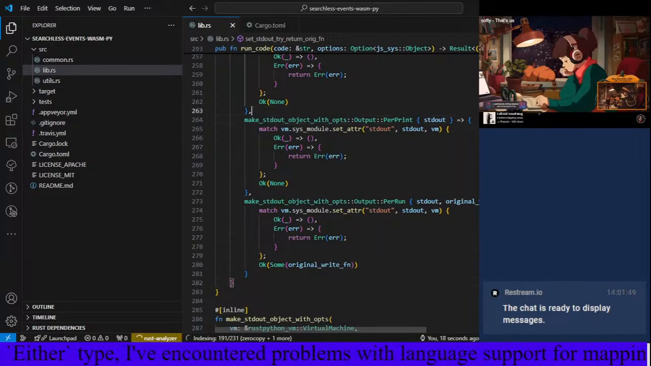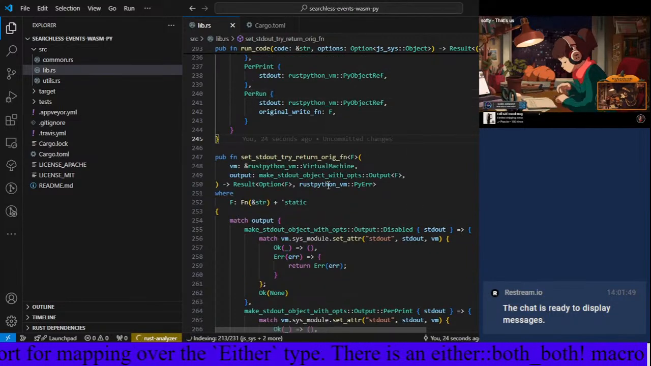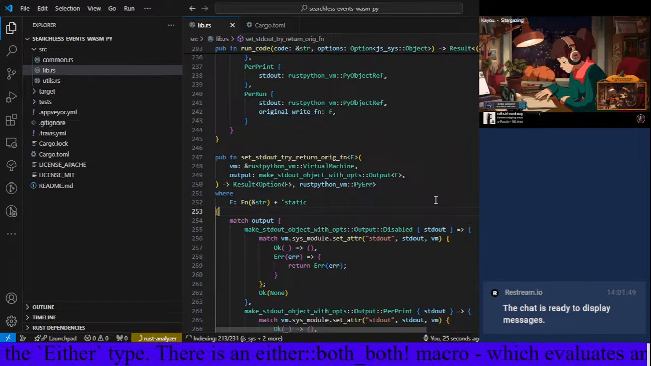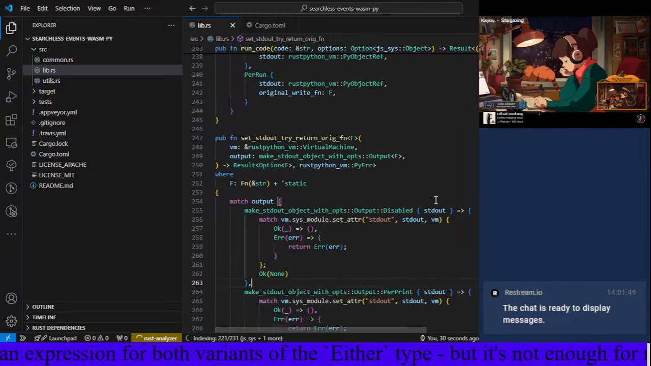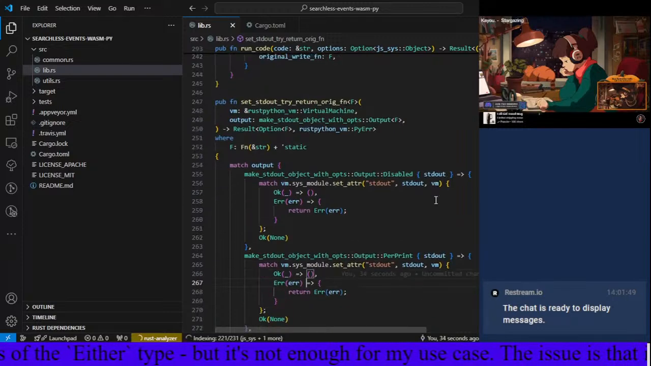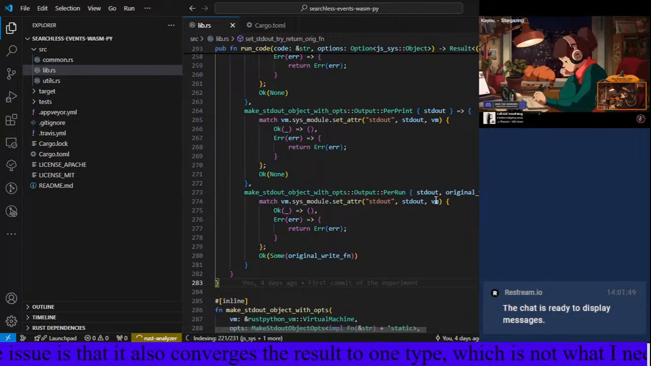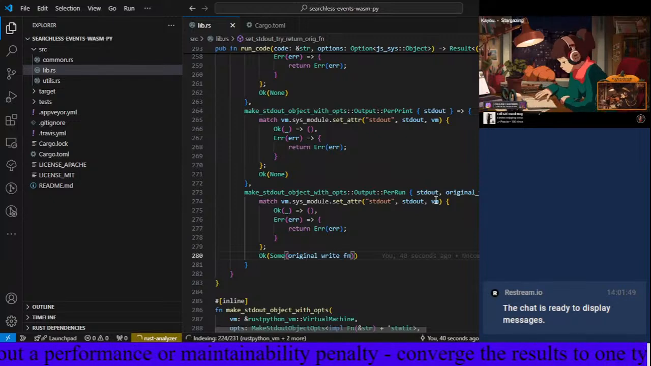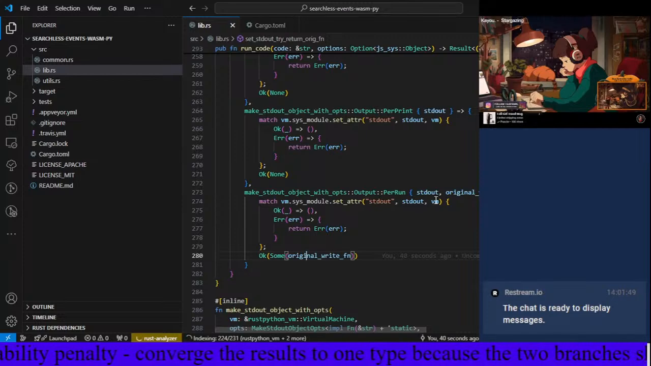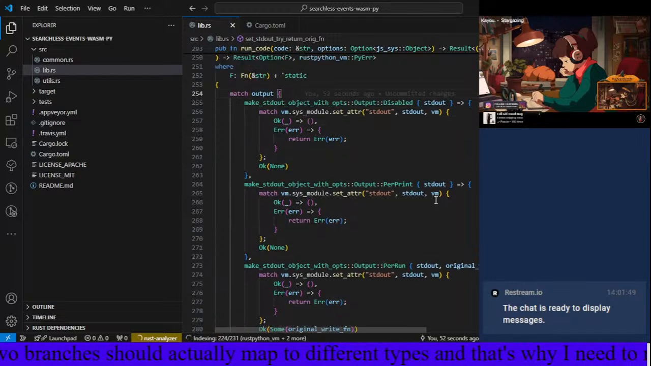Why does it return error? I believe it returns a Py error, which makes a lot of sense, because it is indeed a Rust Python virtual machine error, so it should return a Python error, and then we should convert that Python error to the actual thing. Let me see. Why does it return okay?